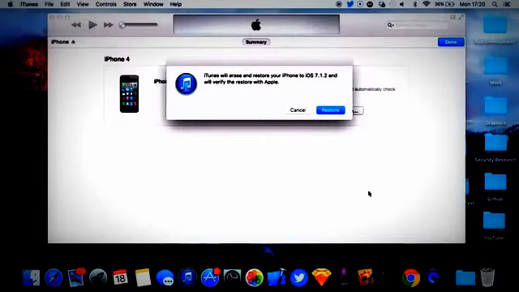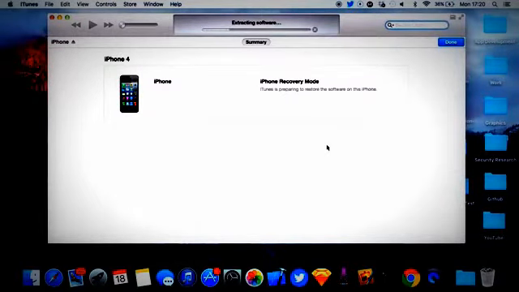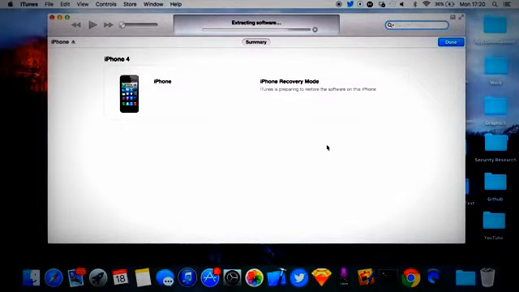Open it, and click Restore, and iTunes will basically just extract the software and restore the iPhone to the custom-made IPSW, which doesn't have a Setup.app.